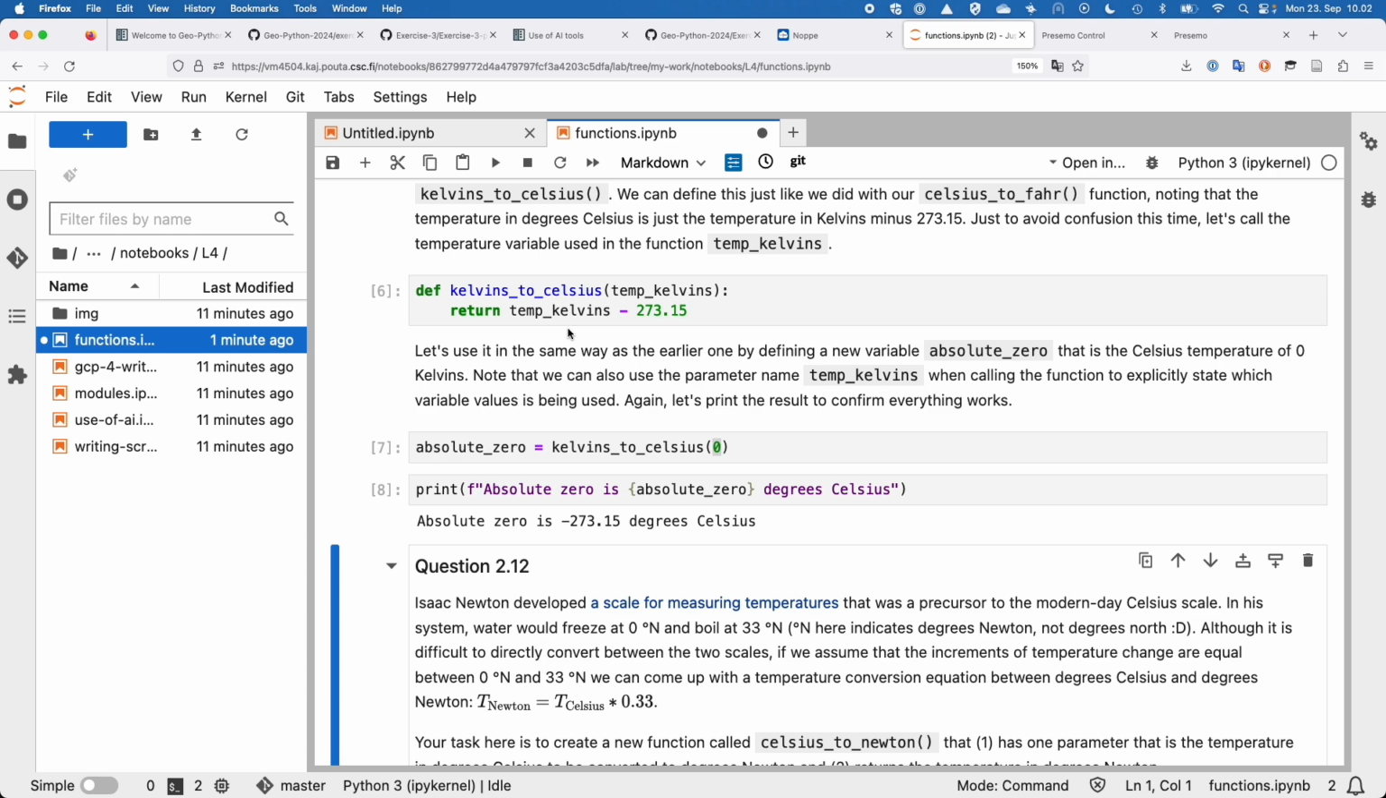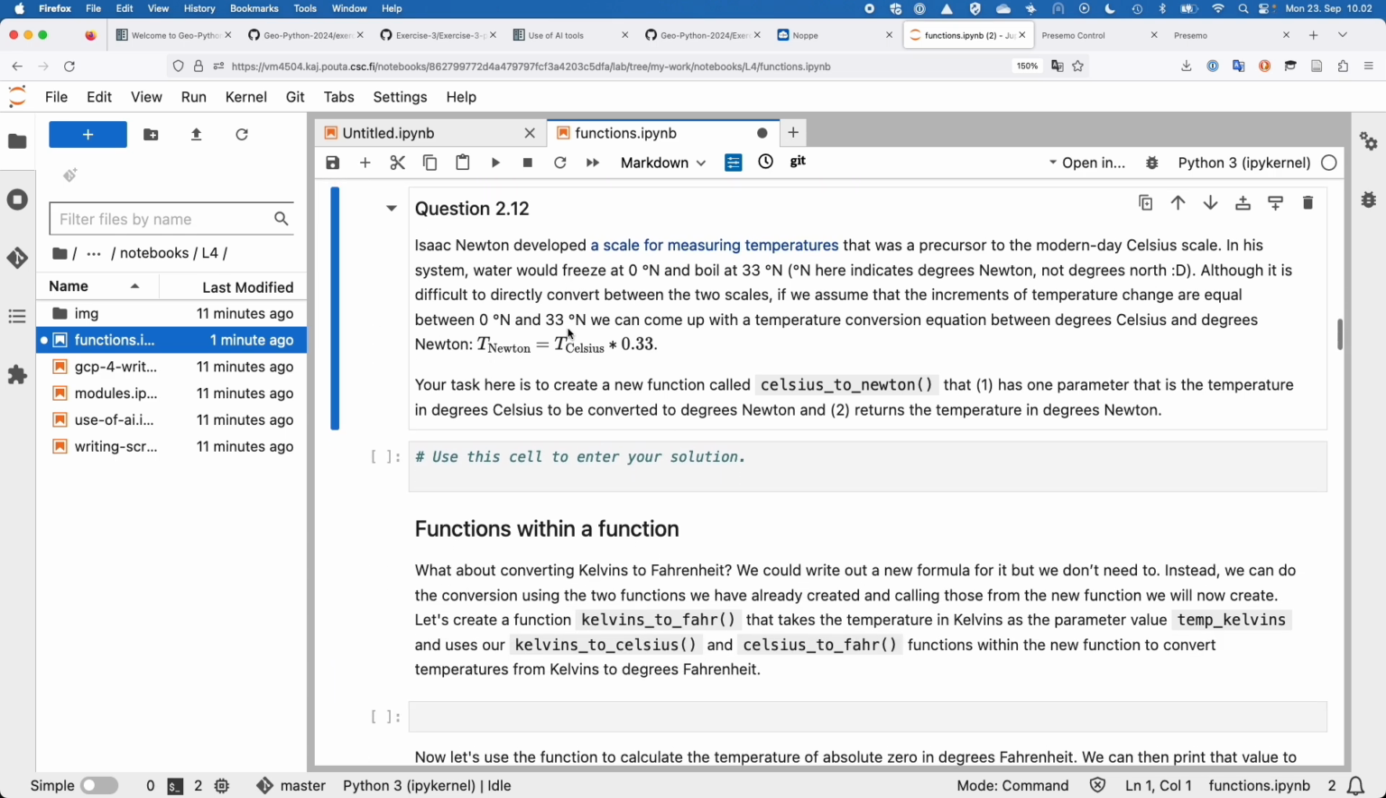So with that in mind, we can have a look at a question for you to test out making your own function using an obsolete temperature scale developed by Isaac Newton that is kind of a precursor to the modern day Celsius scale. So in this case, water would freeze at 0 degrees Newton, boil at 33 degrees Newton, and at least when I did some very quick surveying of information about this, it's not clear whether the temperatures go linearly between 0 and 33 degrees, but let's assume that they do.